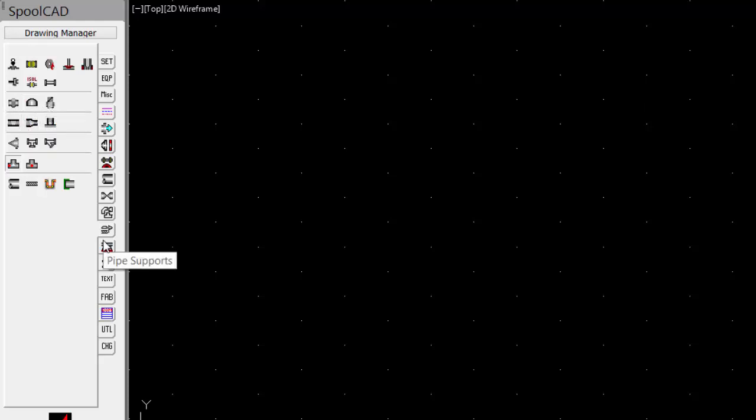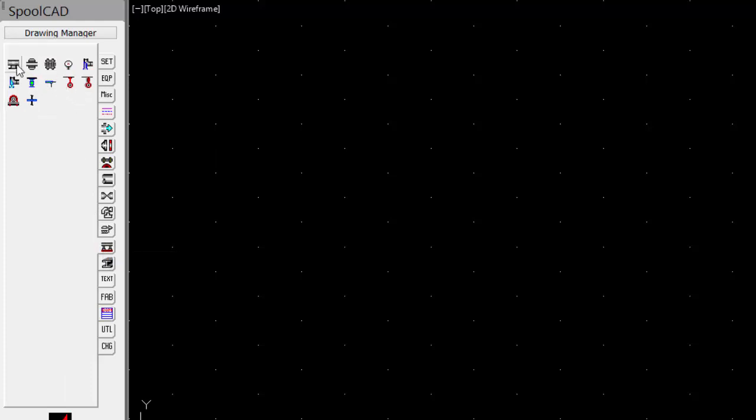Under pipe supports, we see things like pipe shoes, base supports, pipe hangers, and U-bolts. Under the structural steel, some basic tools for placing wide flanges, some channel, and angle. Under the textiles, simply select the isoplane you would like to place your text, and the text is orientated to that plane.